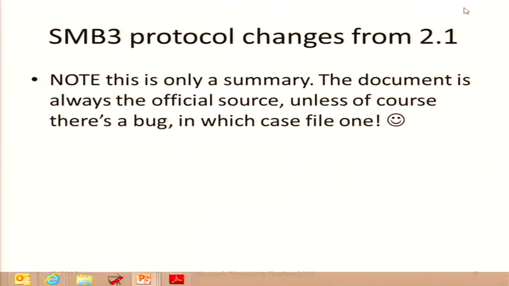Just curious. Protocol changes from 2.1. I'm just going to try to summarize them. David's going to have a presentation later today. David Cruzy, who's speaking from the back here, is going to have a presentation later today with more detail. But I'll just give a summary.